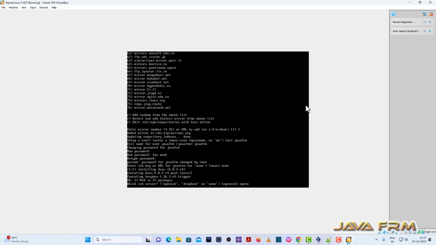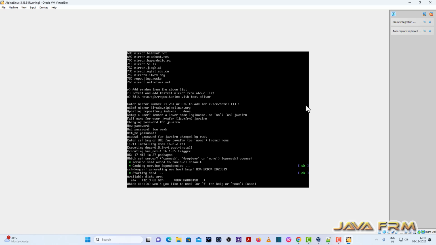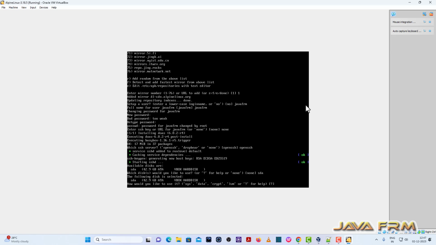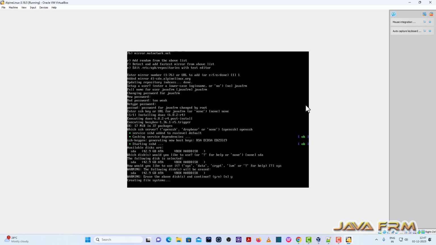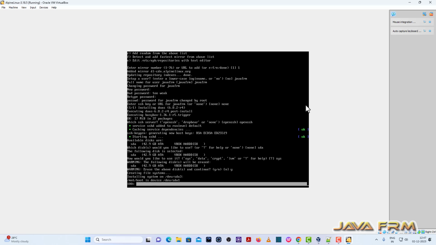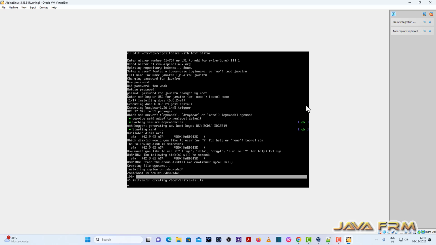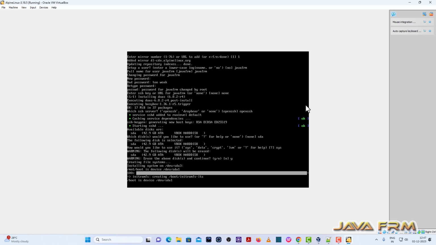Next I am selecting OpenSSH. Finally I am selecting the disk sda. So sda is the virtual hard drive name which we are going to format. Next I am selecting sys. Once you confirm with sys, the installation will be started.